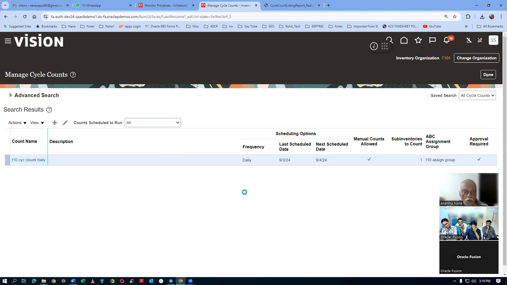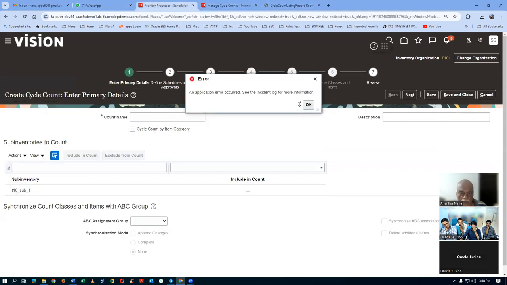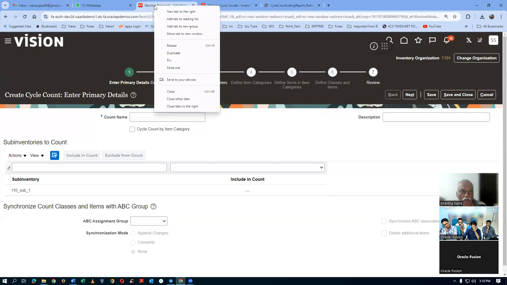Now record the counts. Once it is recorded, you're going to save it actually. And remember, it has to be recounted once if it is beyond the tolerance. If it is going to be beyond the tolerance, we have to recount it once. In the meantime, you go there, right click on that. The duplicate. So here you go there, click on it.